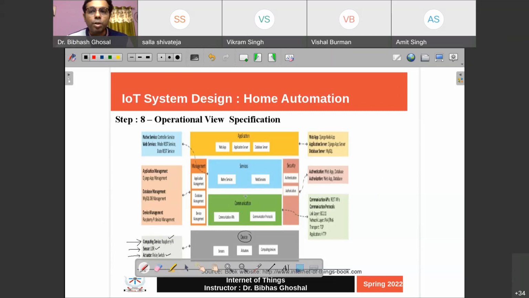Communication. What communication am I going to use? I'm going to use REST-based APIs. I have already decided that my sensor and actuator will be LDR and relay. So which communication protocol will I use? Link layer is 802.11, maybe Wi-Fi, any wireless communication I will be using. Network layer, I will be using either IPv4 or IPv6. Network layer means connecting the device to the cloud. I will be using IP-based addressing.